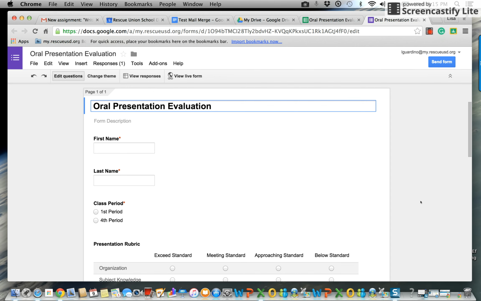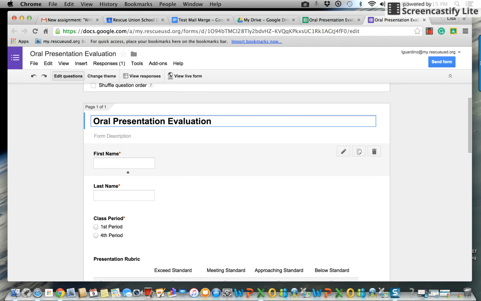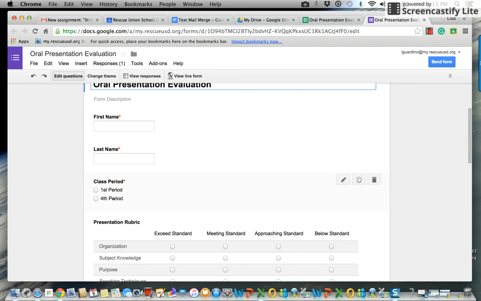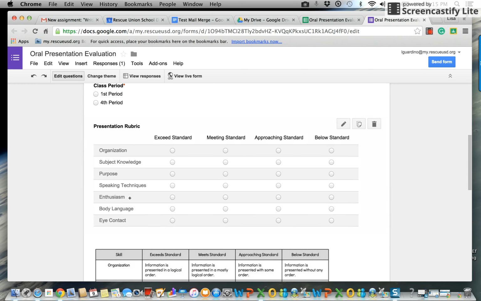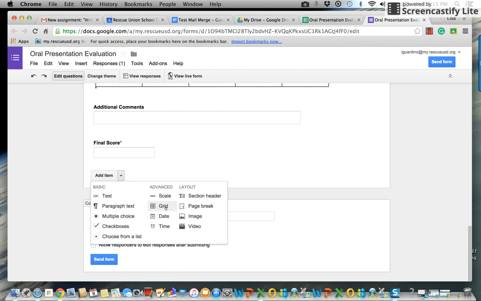So to set this up, you need to set up a few things to get started. The first is you need to set up your form. So mine is on an oral presentation. You do need to have the student's first and probably last name. I'm anticipating doing this on 2 different sections in my class, and so I put the section there kind of for my information. And then I created a rubric by adding a grid.